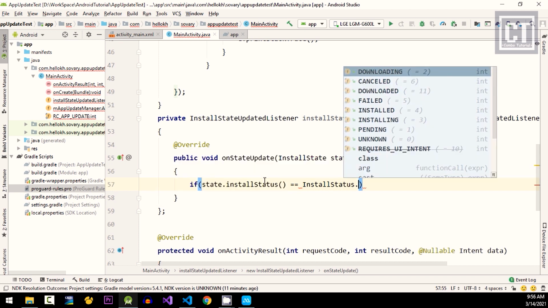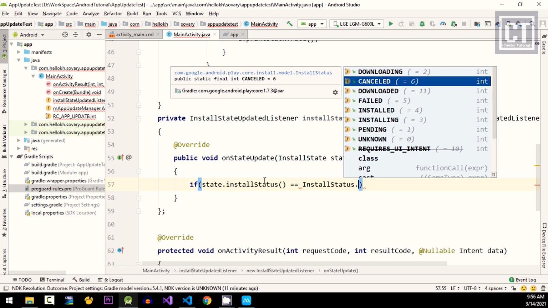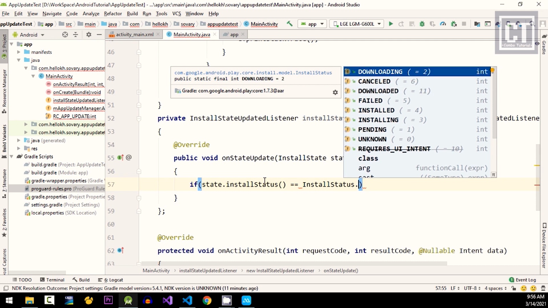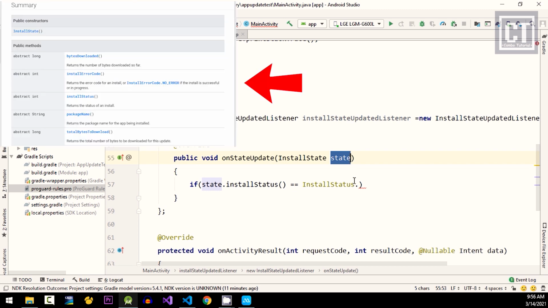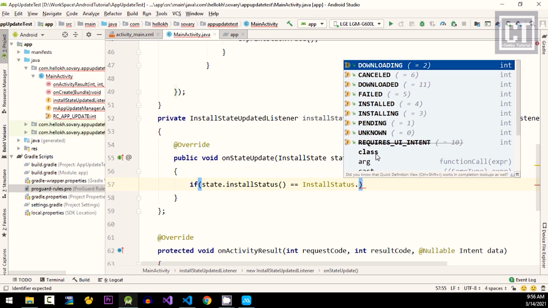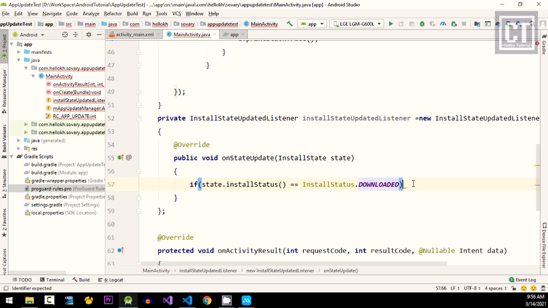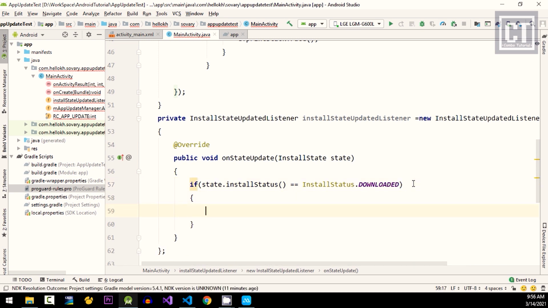Okay, so here there are different statuses that we can use. For another example, for a flexible update, we can use the downloading status for showing a progress bar or the percentage via this parameter by calculating the downloaded size and the complete size. But now we're not going to do that. We're gonna use the downloaded status.